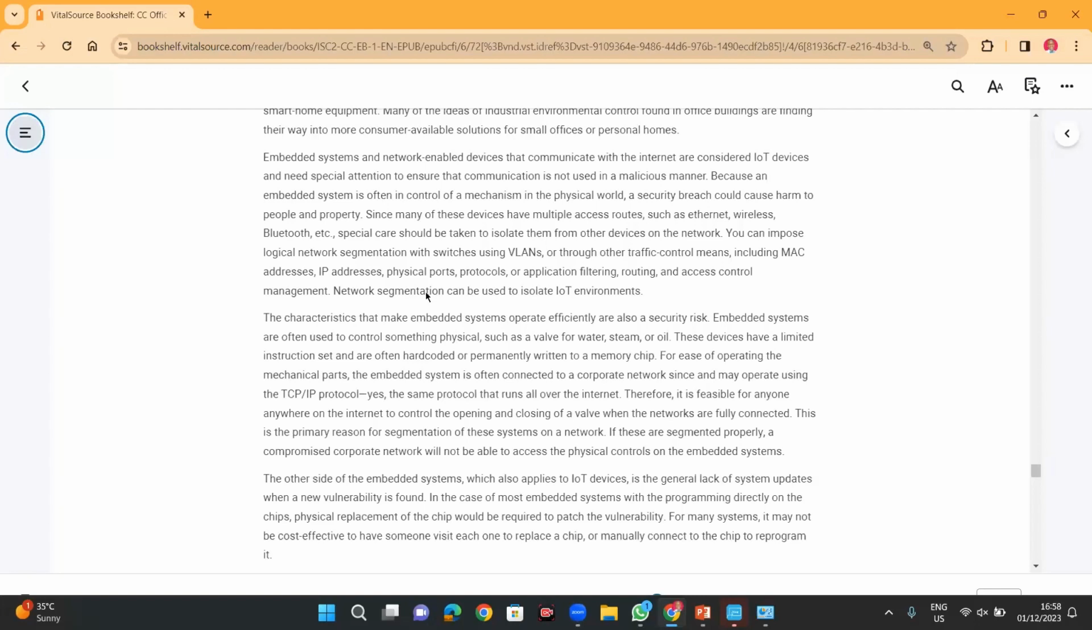The other side of the embedded system, which also applies to IoT devices, is the general lack of system updates, like I said. When a new vulnerability is found, in the case of most embedded systems with the programming directly on the chips, physical replacement of the chip will be required to patch the vulnerability.